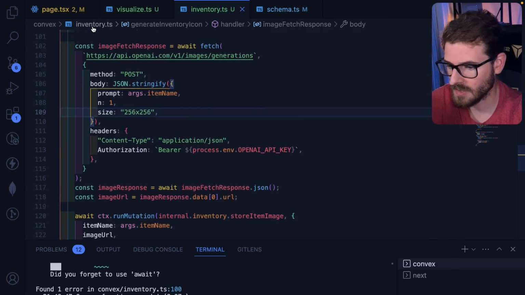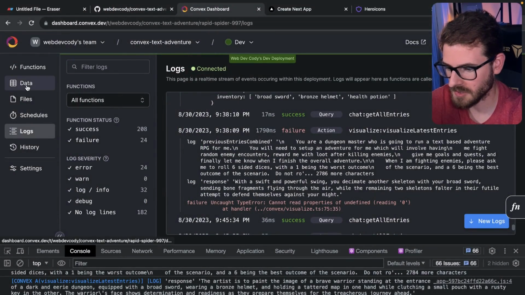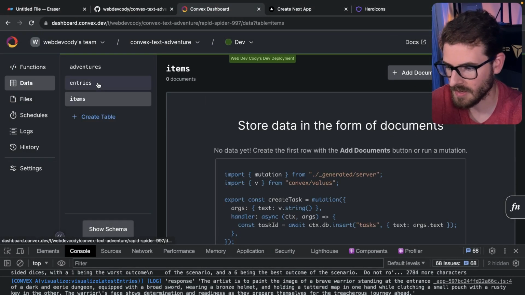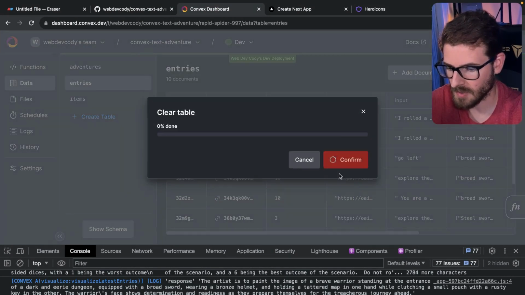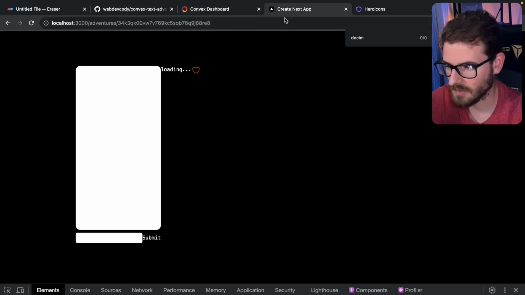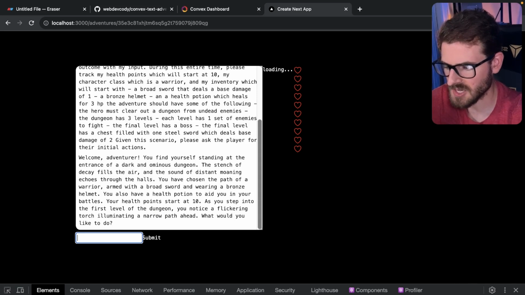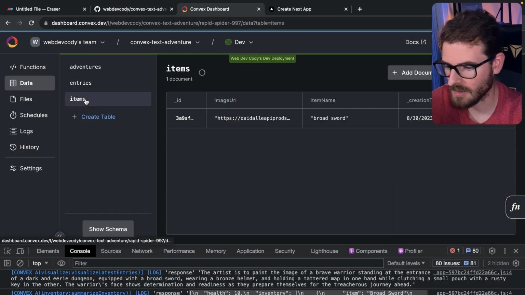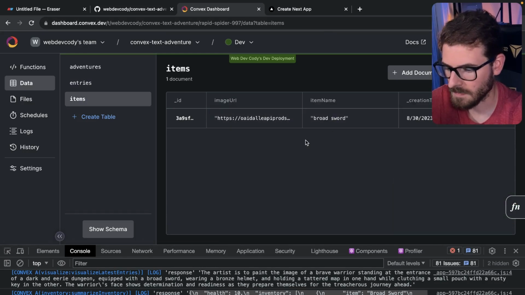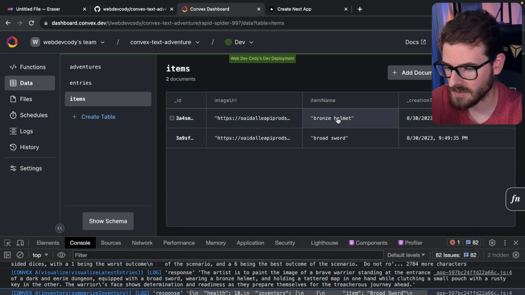I'm kind of worried to see what happens. So let's just start fresh. I'm going to clear everything out. We have nothing in items right now. In entries, we have a bunch of things. In adventures, we have two adventures going on. Let's clear those out. I'm going to start a brand new adventure. Click it. I'll say explore the dungeon. Actually, I don't even need to explore. We should have some data that's been inserted already. So if I go to items, we have a bronze sword. I would have expected, okay, we're getting a bronze helmet.